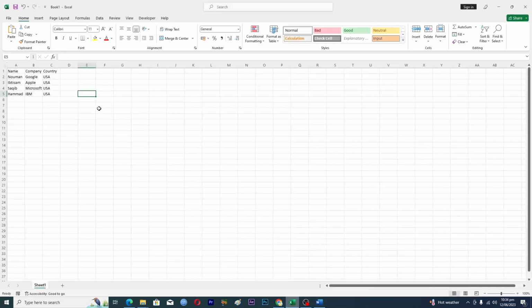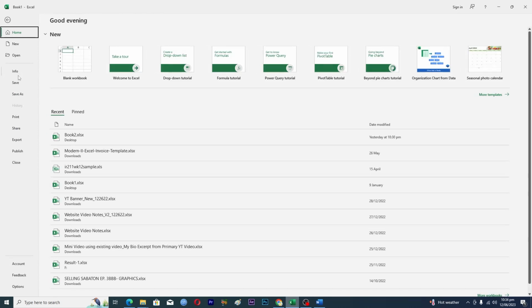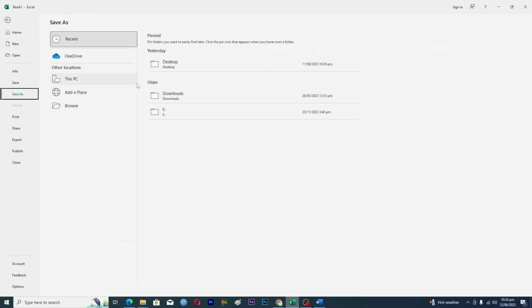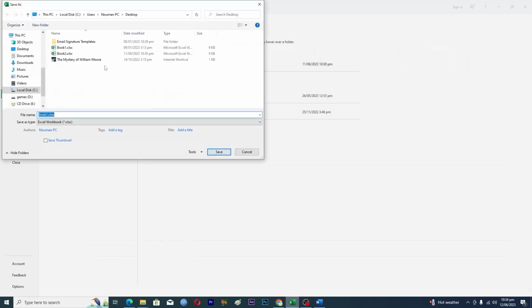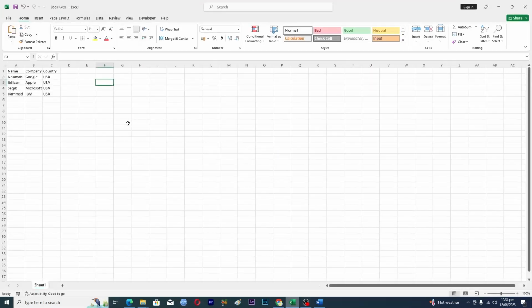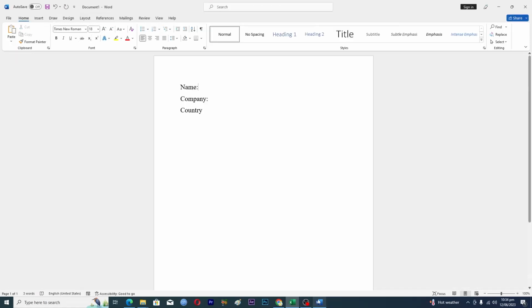First of all, we need to save our Excel file. Okay, so we will go into the save option, and we will save this on desktop. So I will just replace it with book one, and now we have saved our file, and we will open up our Word file.